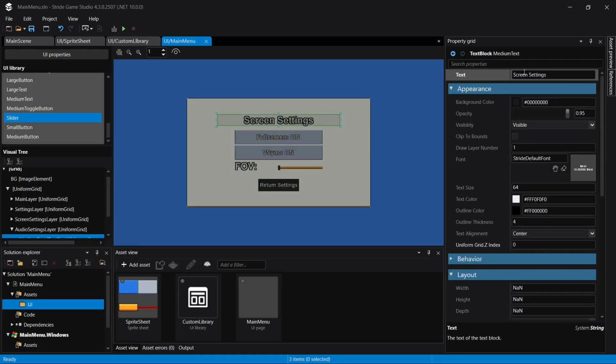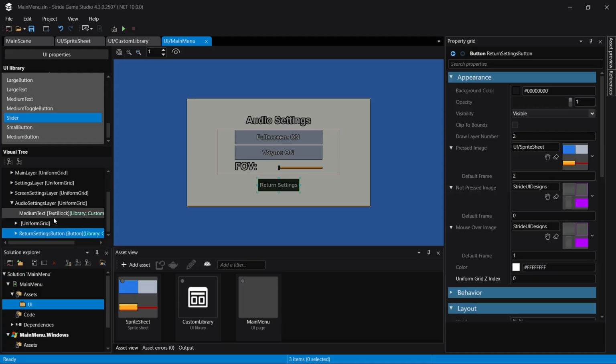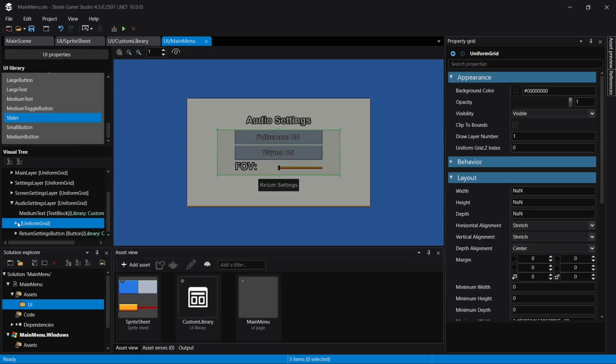Change this to audio settings. Return settings button can stay. We will need to change this a little bit. We will have 3 different sound blocks.